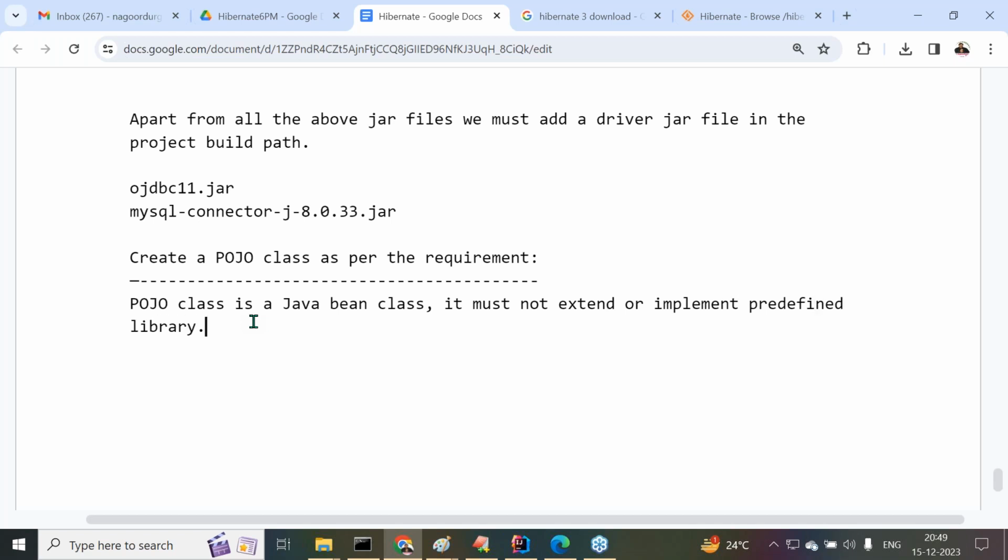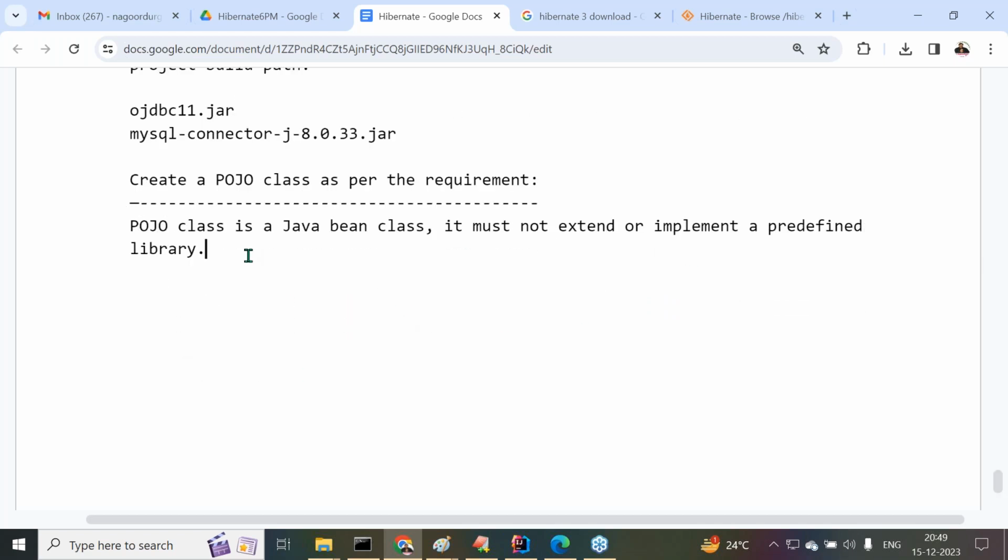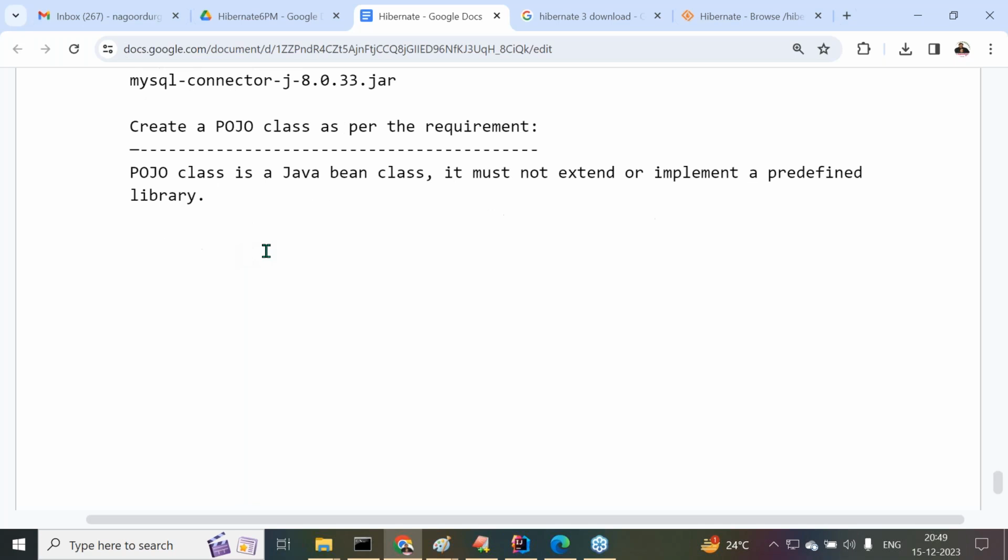It must not extend or implement any predefined library. Right, sir, a POJO class is a Java bean class. But how are we going to prepare these POJO classes? I think if you attended the Spring Framework, the required information was given there, almost all the points. But again, it is a repetition here. Try to understand it now. How are we going to prepare this POJO class?